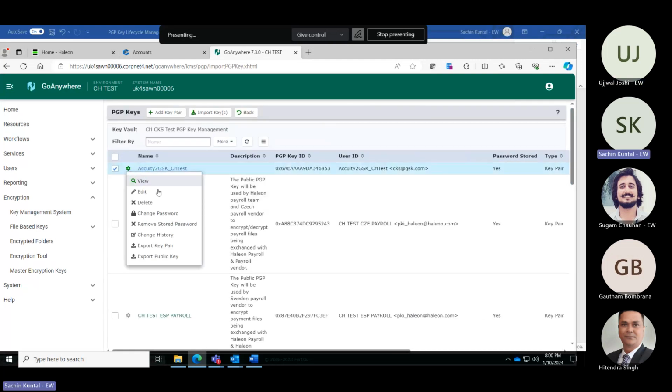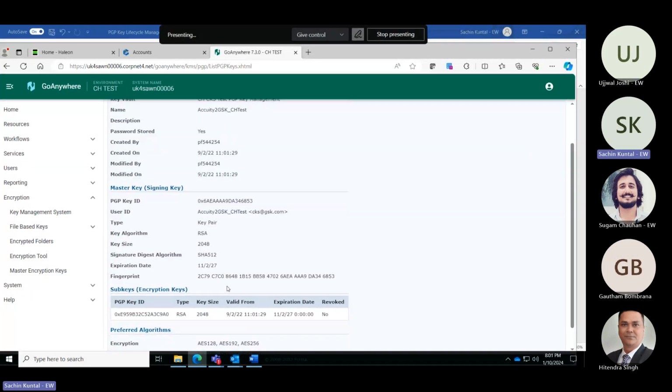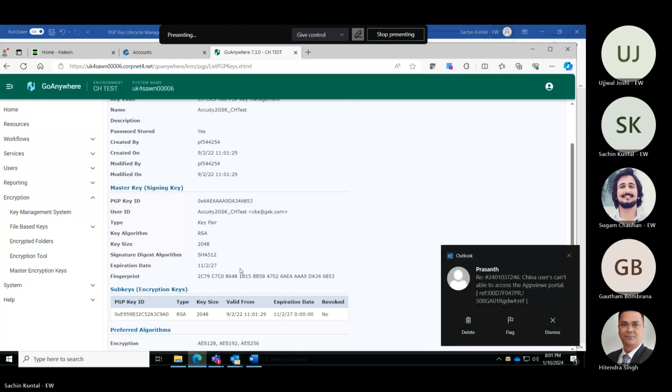So if you click on this gear icon and click on view, if you scroll down, it will show you the expiration date. So this is going to expire on 11th Feb 2027.